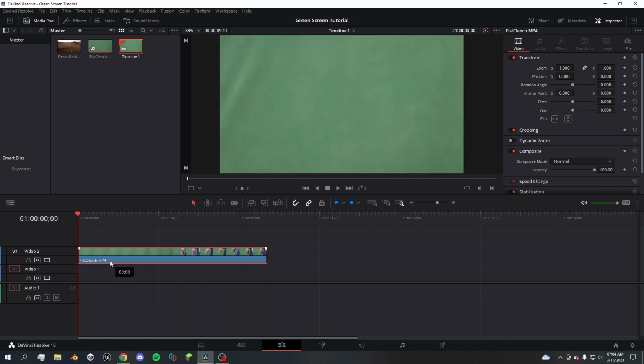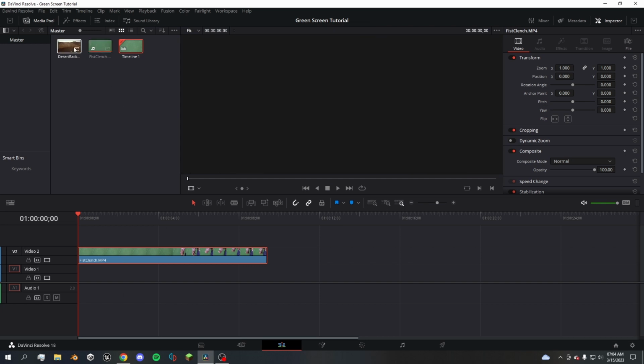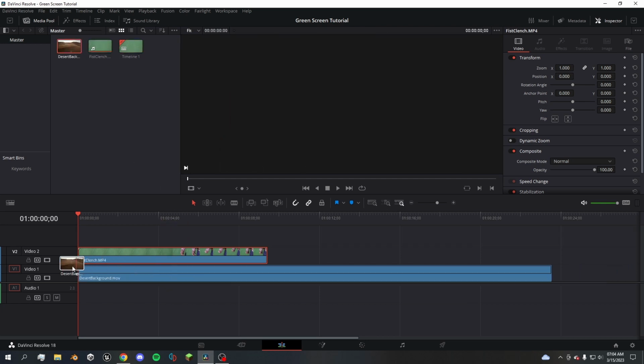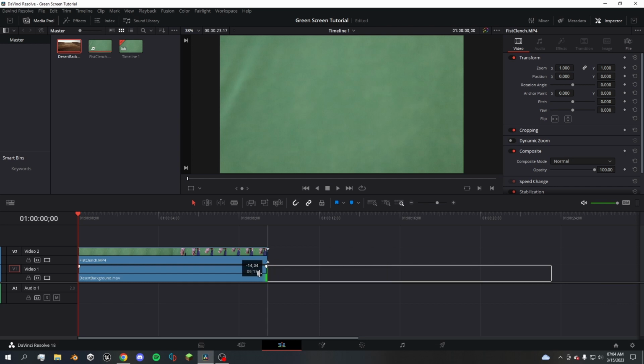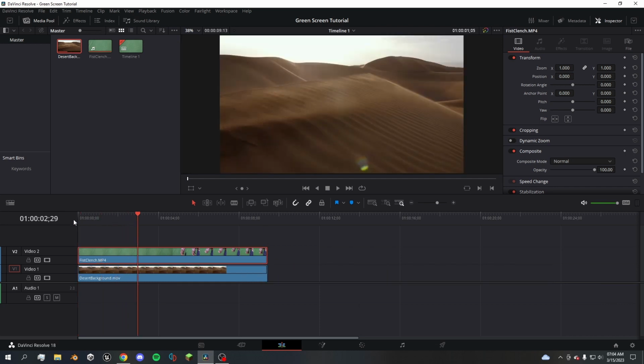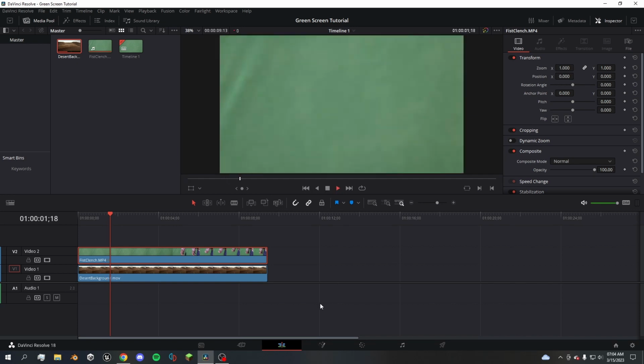What we're gonna do, we're actually gonna bring this to the second track and just drag it up, and it creates a second video track. And you can take your background, put it right there, clean it up. All right, so now we've got this. However, you can still see the green. You can still see the green right now.